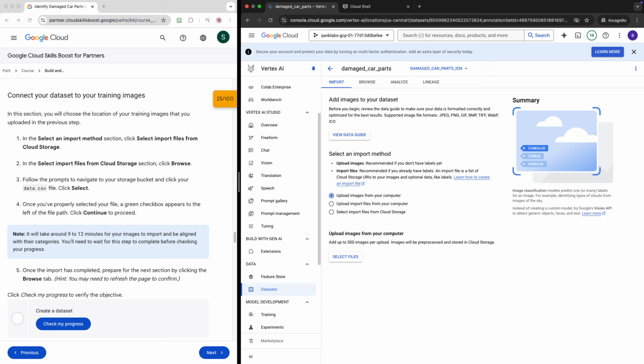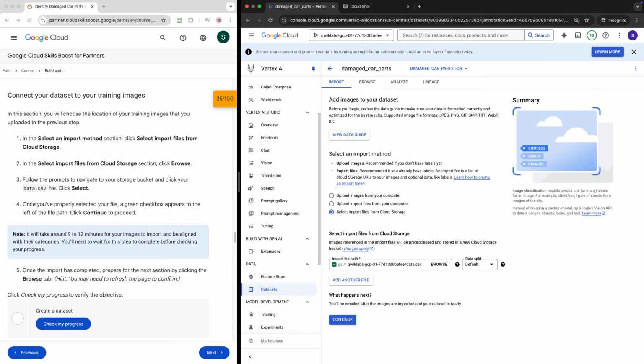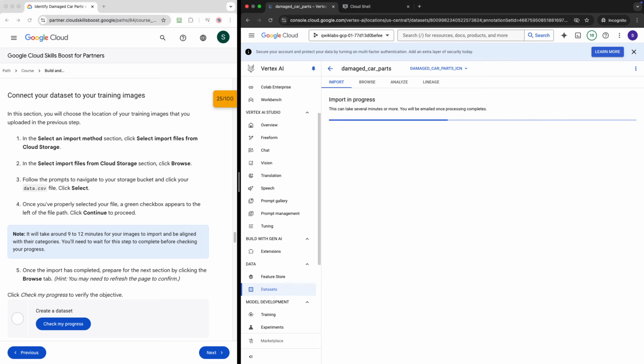Once we selected it, select the input from Cloud Storage, the project, and select the file data.csv, and check for the green tick mark. Click on continue. As they mentioned in the note, it will take about 9 to 12 minutes for the images to import. So I will pause the video and come back.